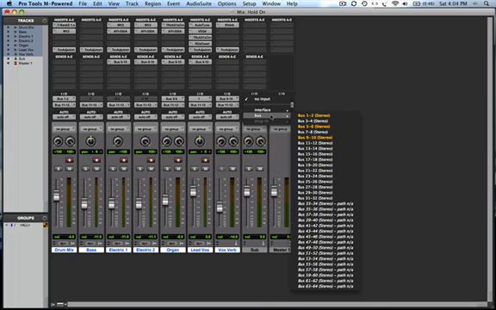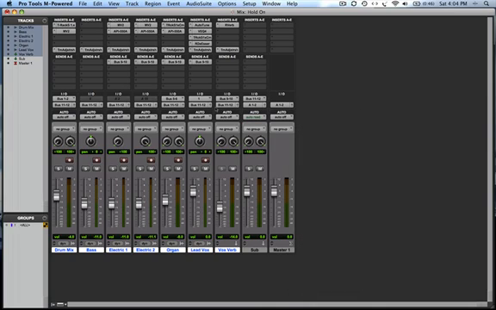Next, I'm going to assign the input of the new submaster to the same bus. Now, all these tracks are going out bus 11 and 12. That signal is being routed into this stereo aux track, which is then going out the same outputs as the stereo master fader. Let's play it back and see what we got.